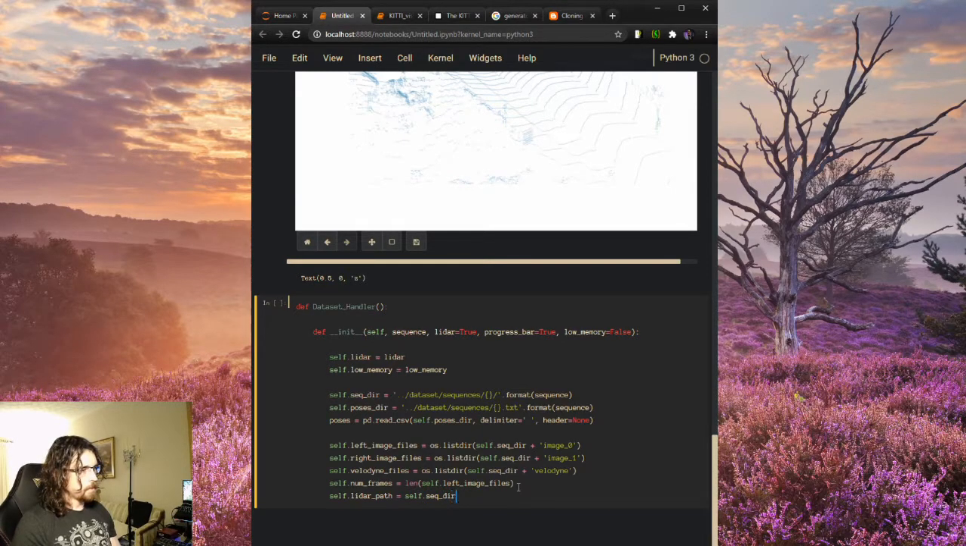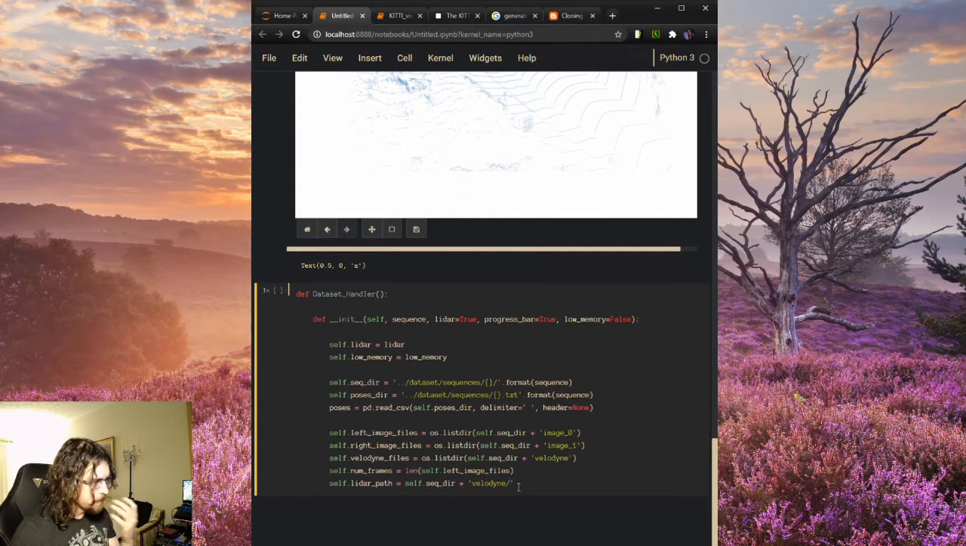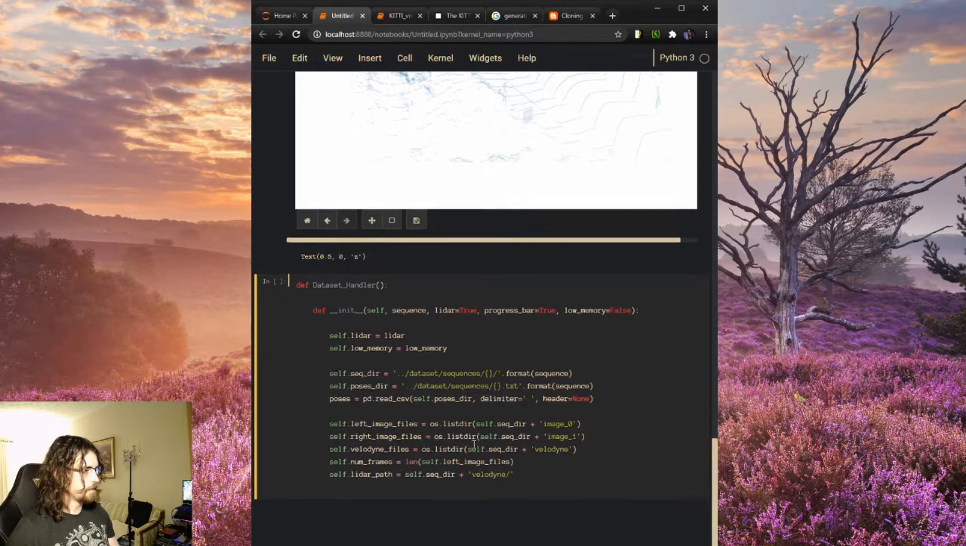Self.sequence directory and then plus Velodyne, just like we did before. So all I've been doing here for the past couple of minutes is just setting up. Now we have a list of our image file names in the left image files directory, the same thing for the right, the same thing for the Velodyne. We have the number of frames established, and we also have the path to our LiDAR files that we'll need to use later. Because when it comes to these image files, it's directly in the sequences here, whereas the Velodyne files, you need to have the word Velodyne there.